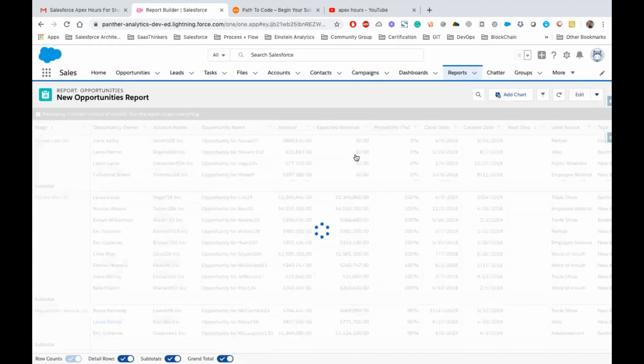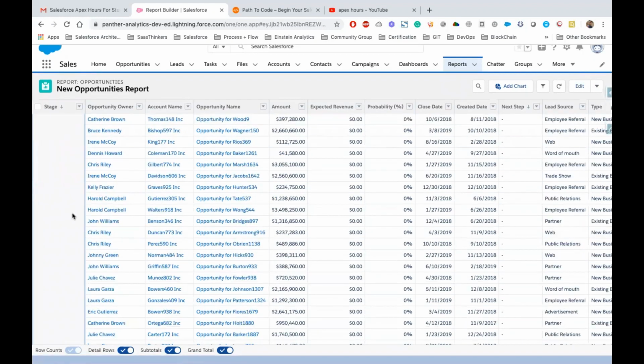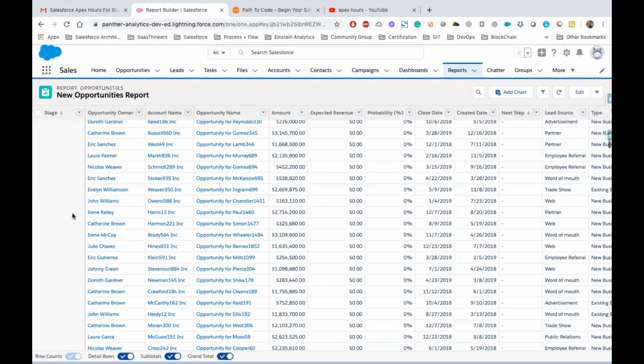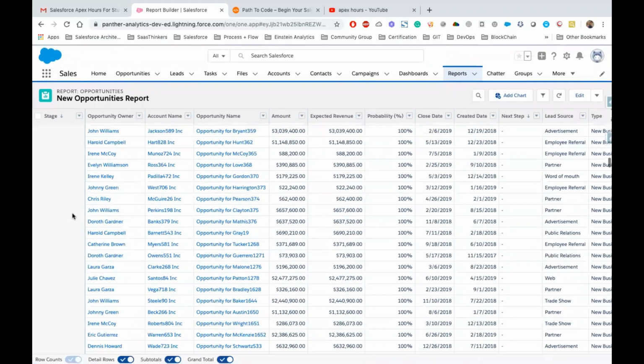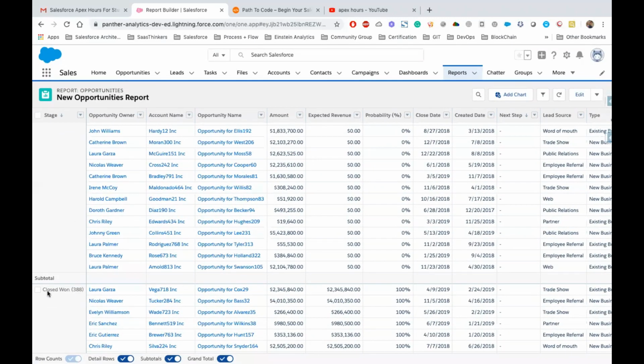Now if you want to see the output, you will see that you have some opportunities, 127 opportunities, which are in closed lost stage. That means we lost these deals. And then if you scroll down, you will see you have some other information, like we have 388 opportunities which are in closed won. We won the deal, and these people are currently doing business with us.